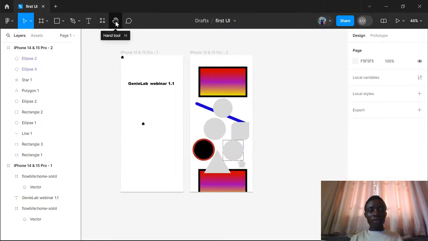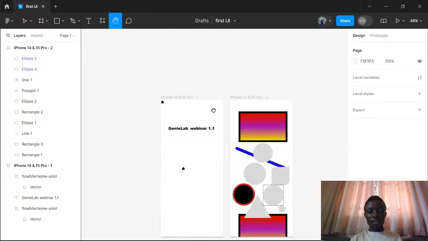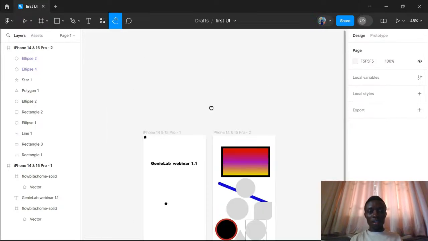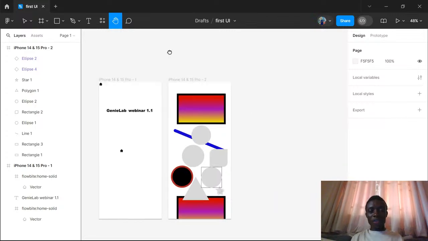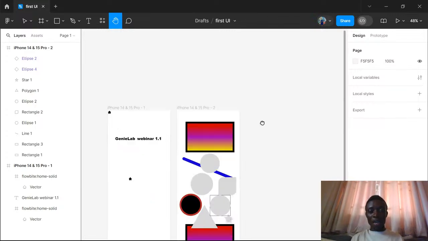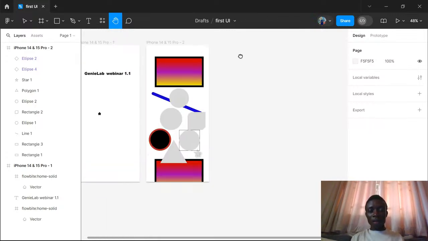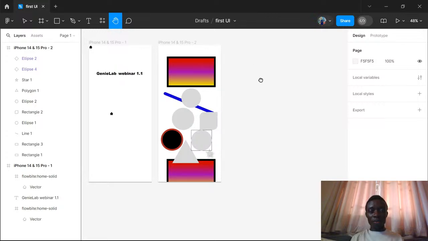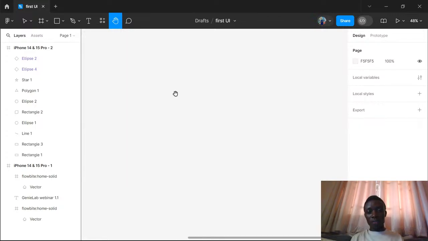So this one is also the hand tool. It is used to move the workspace around. Let's say you have about 10 pages or 10 frames. So you use the hand tool to move around.